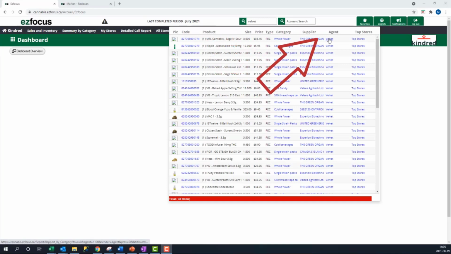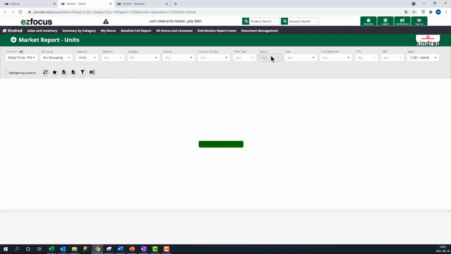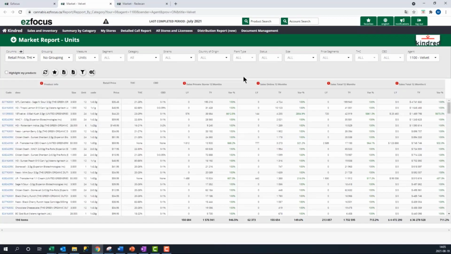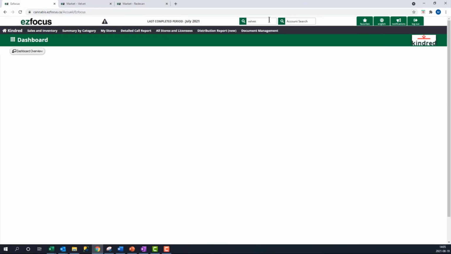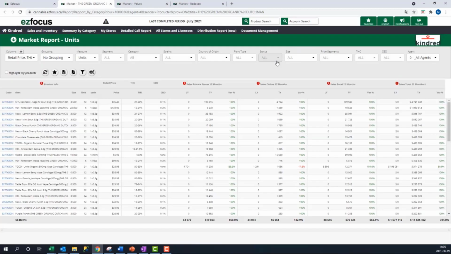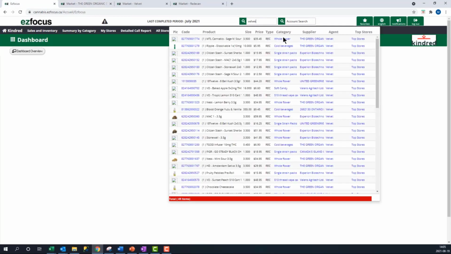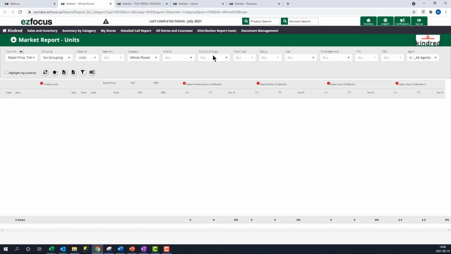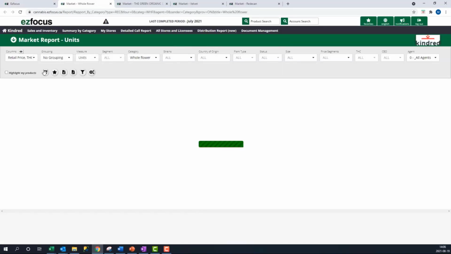Now, if I click on the agent Velvet, I'll have access to all of their SKUs being sold from the biggest seller to the smallest seller. The same thing applies if I actually click on the supplier, the Green Organic Dutchman. I'll have access to the top SKUs from the biggest seller to the smallest seller. If I click on the category whole flower in this case, I'll have access again to the whole flower category. Please make sure to refresh this page and you'll have access to all of the SKUs being sold, again from the biggest seller to the smallest seller.